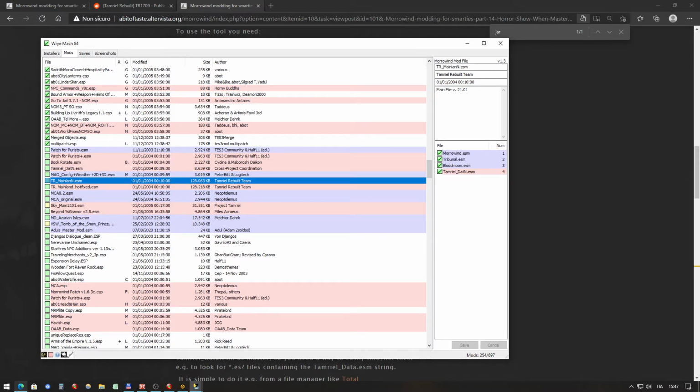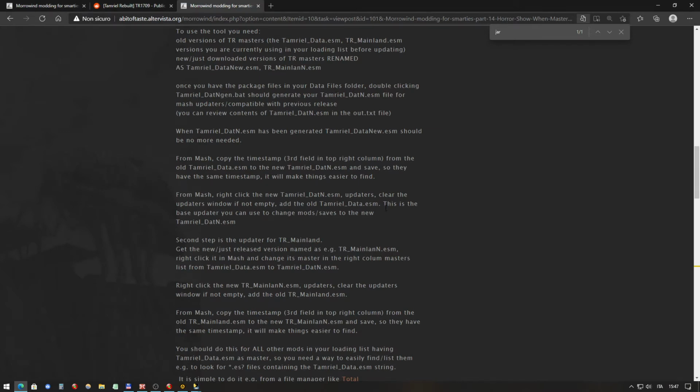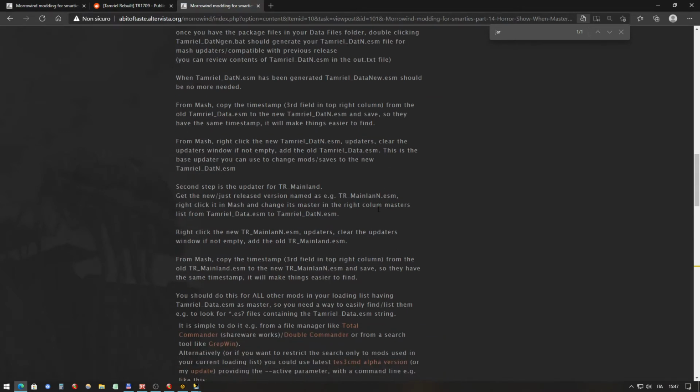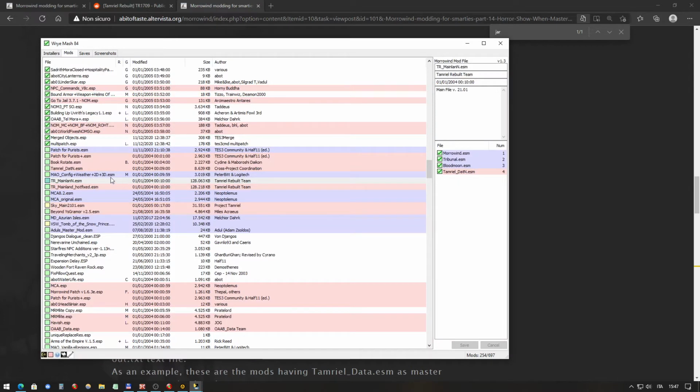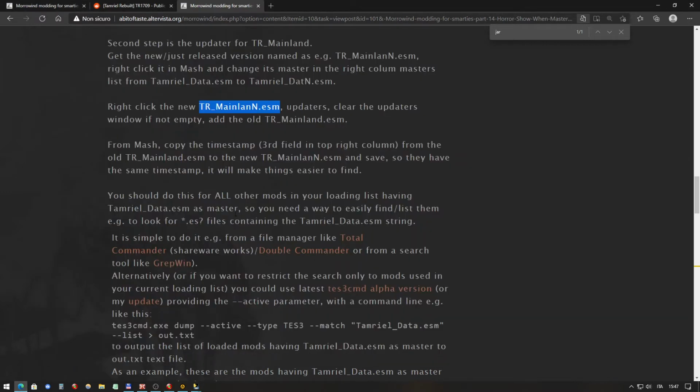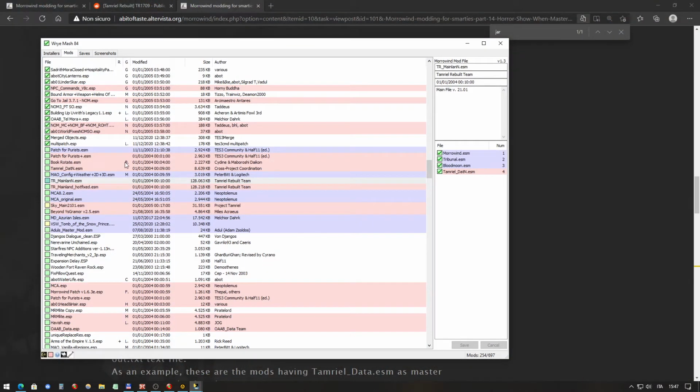Okay, so we did this step too. Also did this. Now we do the same for TR mainland and ESM. Oh, we already did, sorry. Okay. Oh no, we need to do this for the updaters. There are lots of steps you must follow.